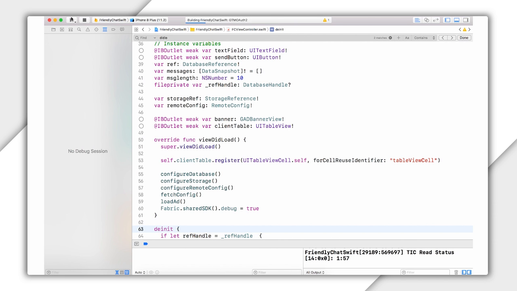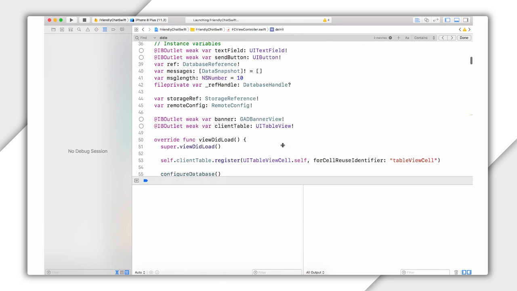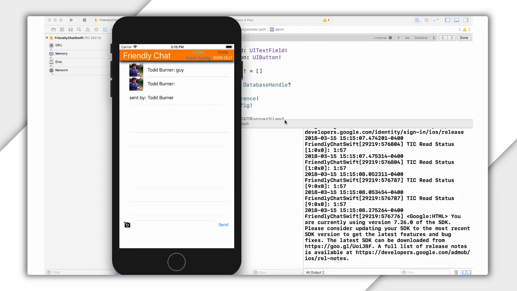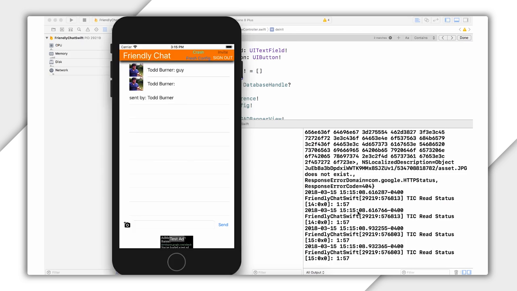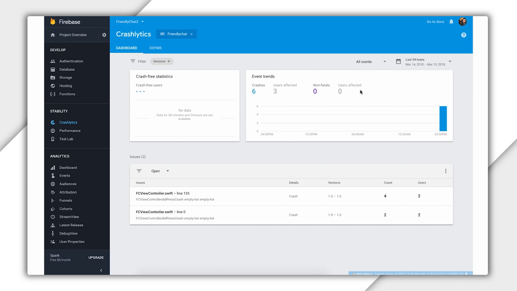For the second time, I can either run it directly from the simulator or build and run from Xcode. Either way works, although if you run it from Xcode, you can see this "crashes uploaded successfully" line. Now in the Firebase console, I'll click on Crashlytics and our crash now shows.